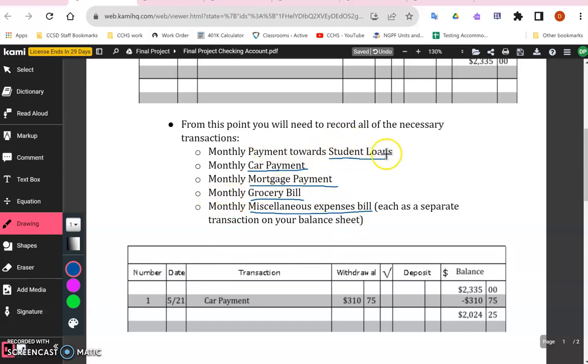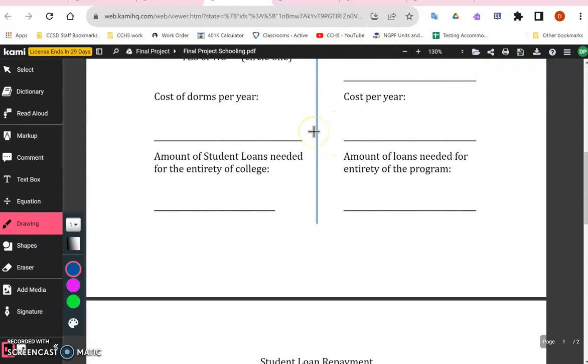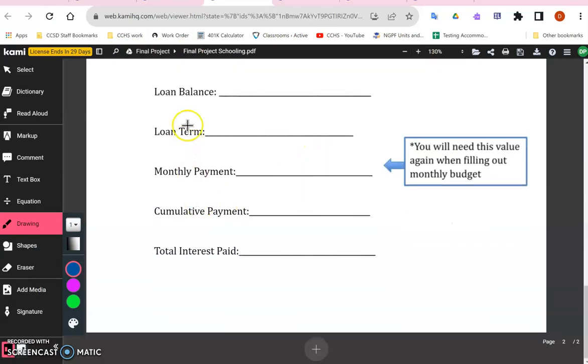So start, my student loan. If my student loan, I'm looking for that, I would go to my schooling part of my project. As this loads. So in my schooling part of my project, my monthly payment would be on the second page, and I have monthly payment right here, and it even says you will need this value again when you're filling out your monthly budget. That's what we're doing now. So this is the value I would take, and then I would fill out my project, okay?